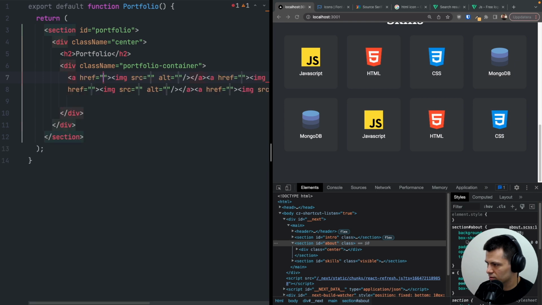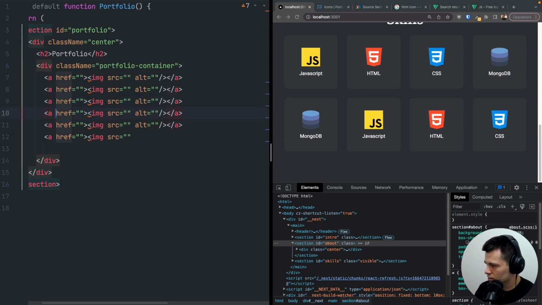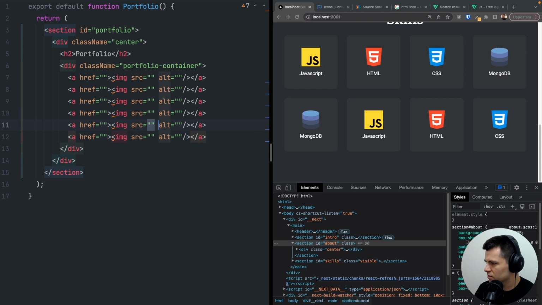And let's put it like this. Now this looks really bad because we need to fix some formatting. So let's say that every a tag will be on a separate row, something like this, including this one. Okay, something went wrong here. Now it's okay. All right, so now let's put some images inside.